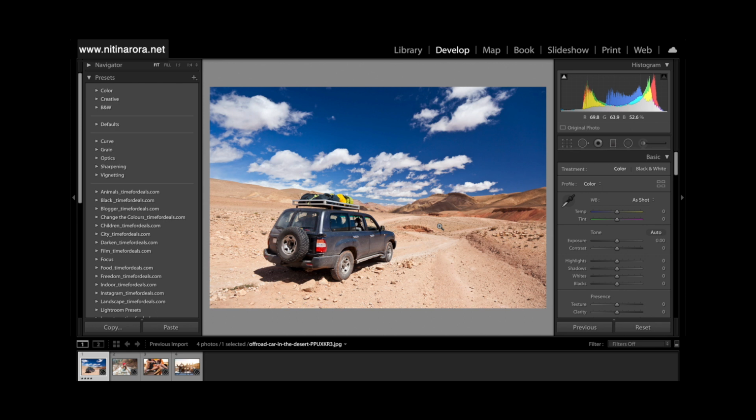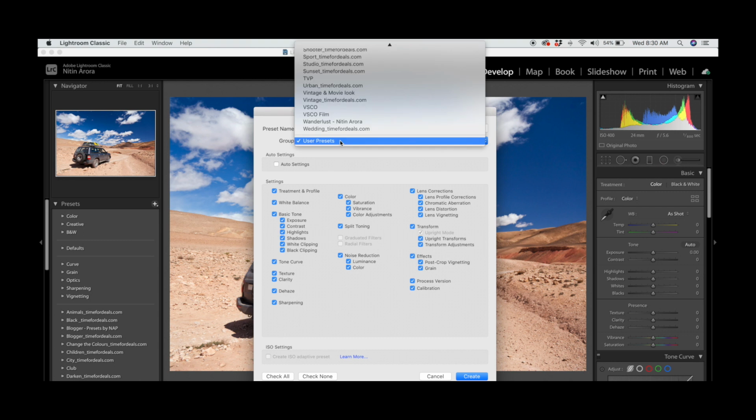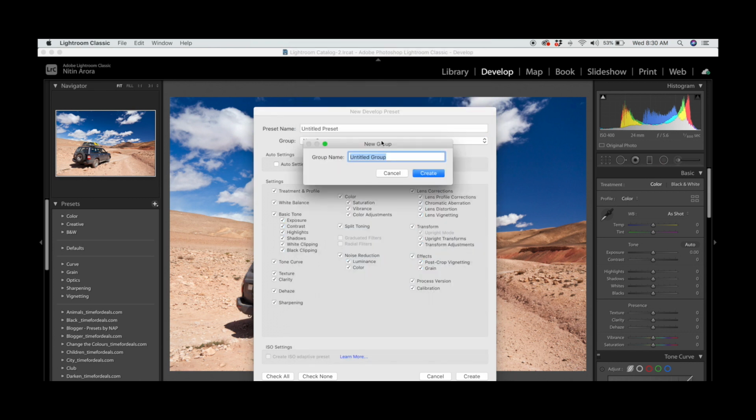Now what I'm going to do is click on the plus icon, which is right beside preset. As soon as you click on create preset, you will see a dialog box appear. The next step is to go to the group, scroll above, and you will see an option of new group. Now you have to name this group and make sure that it matches the name of the folder in the preset collection that I've just downloaded. So I'm just going to call this Wanderlust Presets by NAP and I'll say create.